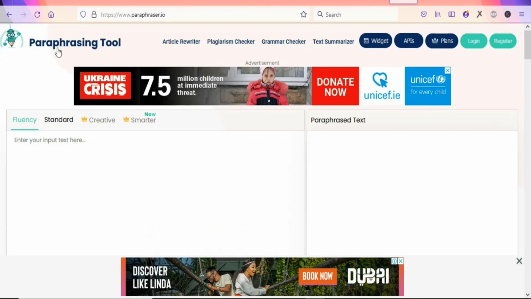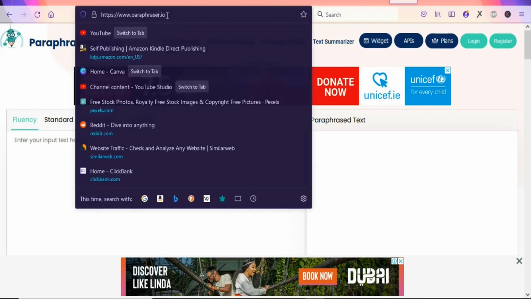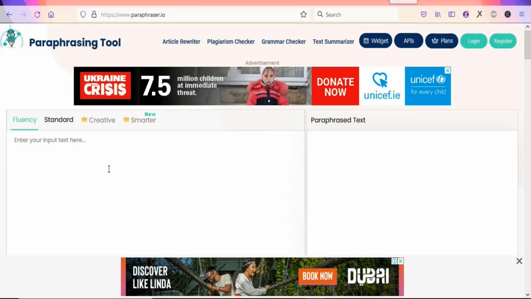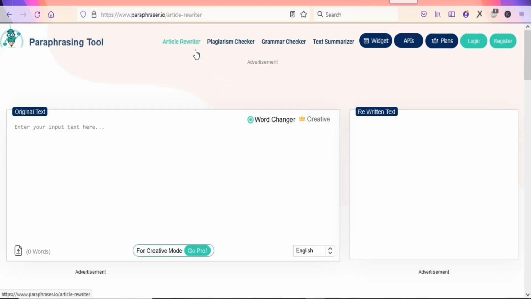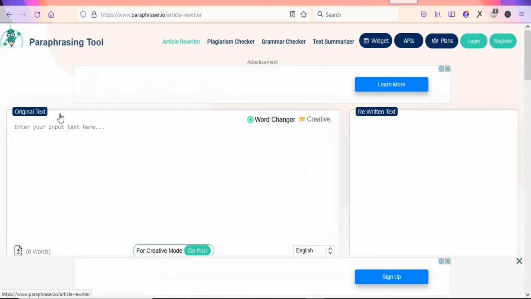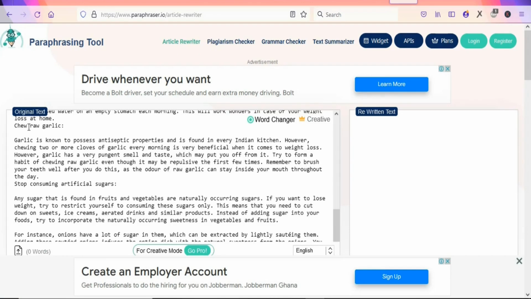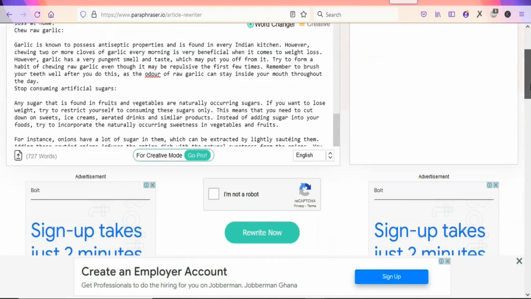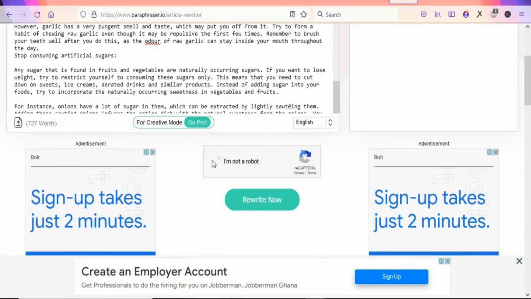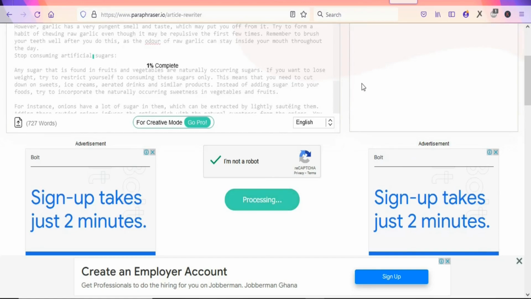So you are going to use this particular tool, paraphraser.io. So just search for paraphraser.io. Once you search for it, you are going to see a page like this. Now what you are going to do is select article rewriter so that you can rewrite your article. Once you select rewriter, just come right here to original text, and you are going to paste your article. Once you paste your article, you have to scroll down and then select I'm not a robot. Once you verify that you are not a robot, just click on rewrite now so that your article can be rewritten.